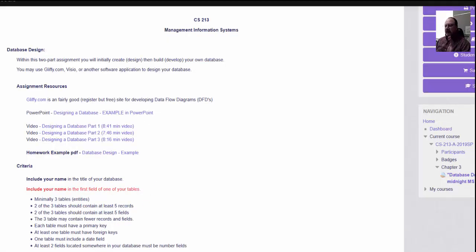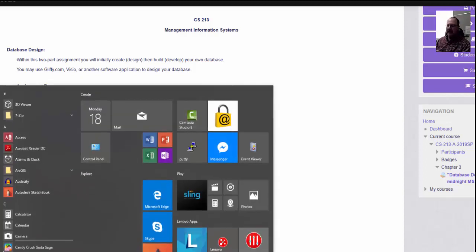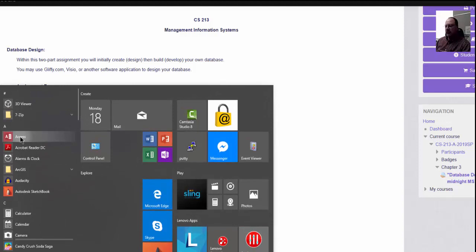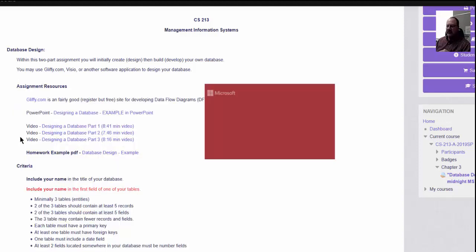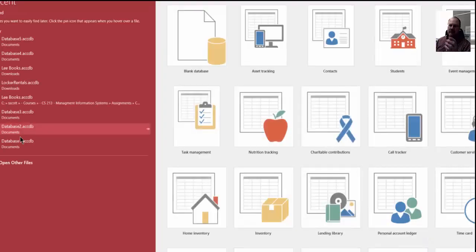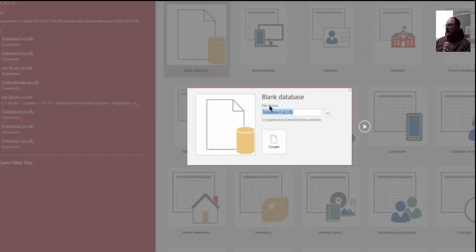So what we'll do, and it's a little off the screen for you, is access Microsoft Access. You can see I pulled up the start menu and you access Microsoft Access. Your Access may be different. Go ahead and build a blank database. Just select a blank database. And then what we'll do is give it a name.